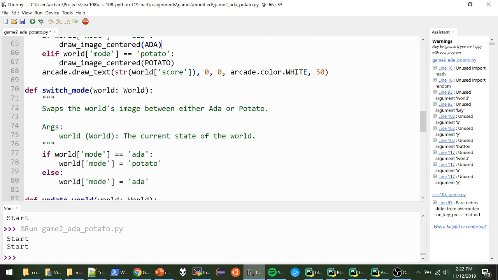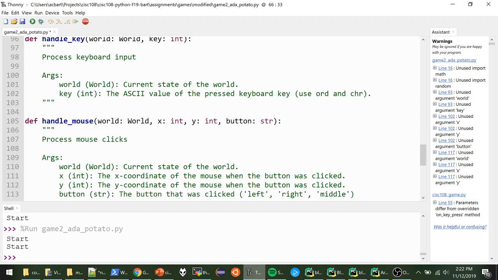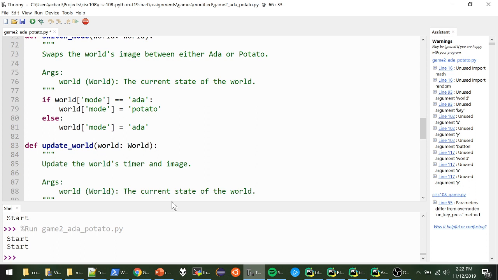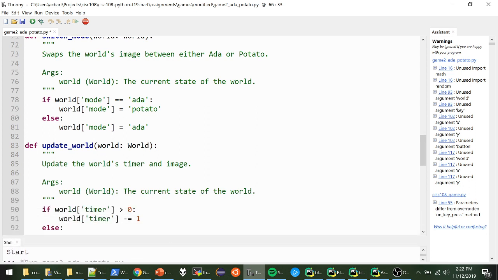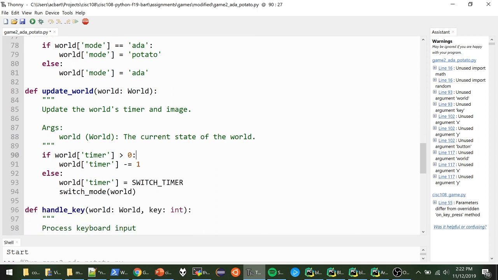The game logic then is distributed across a couple different functions. The handle key, handle mouse aren't involved, but update world and switch mode are. So let's get them both on the screen if we can. So we have switch mode written first, but update world is really the starting point. It takes in the current world and updates its timer and the current mode.